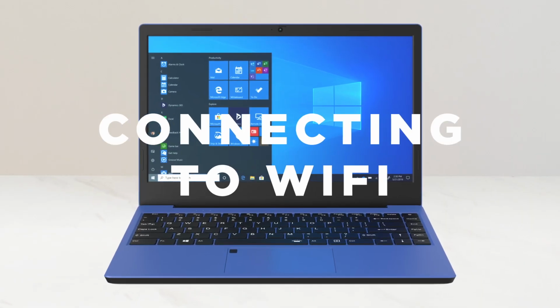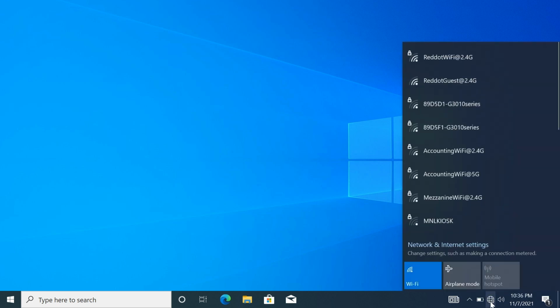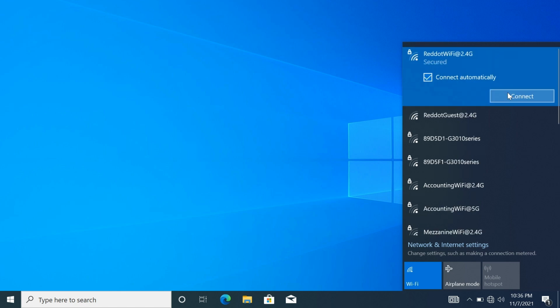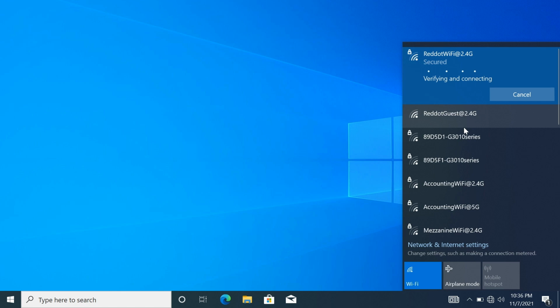Connecting to a Wi-Fi network. Click the network icon in the bottom right corner of the taskbar. Select the wireless network to connect. Click the Connect button. Enter the network security key. Click the Next button. Once you complete the steps, the laptop will connect to the network using the Wi-Fi connection.